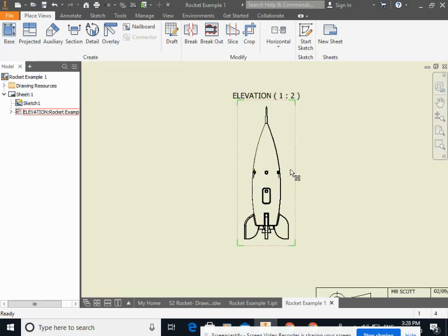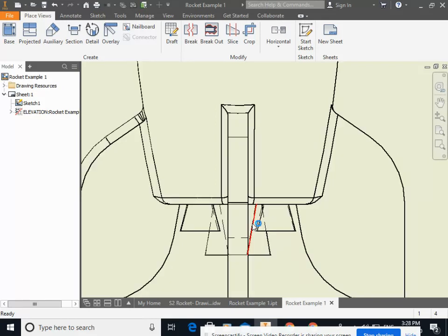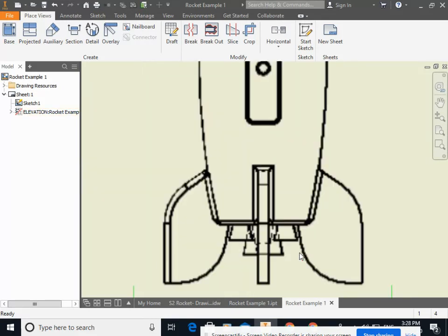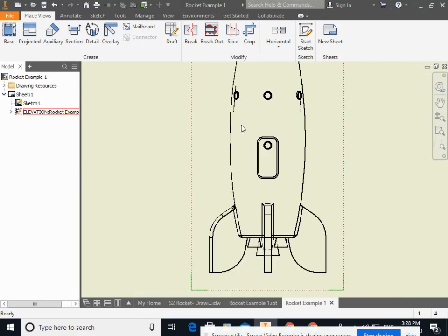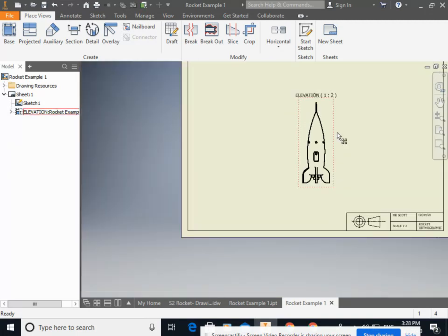So I've now got my model, and you can see I've got some hidden detail lines showing us little details that are hidden behind that surface. And what I can do now is create some projected views. But I need to position it on the page first of all.